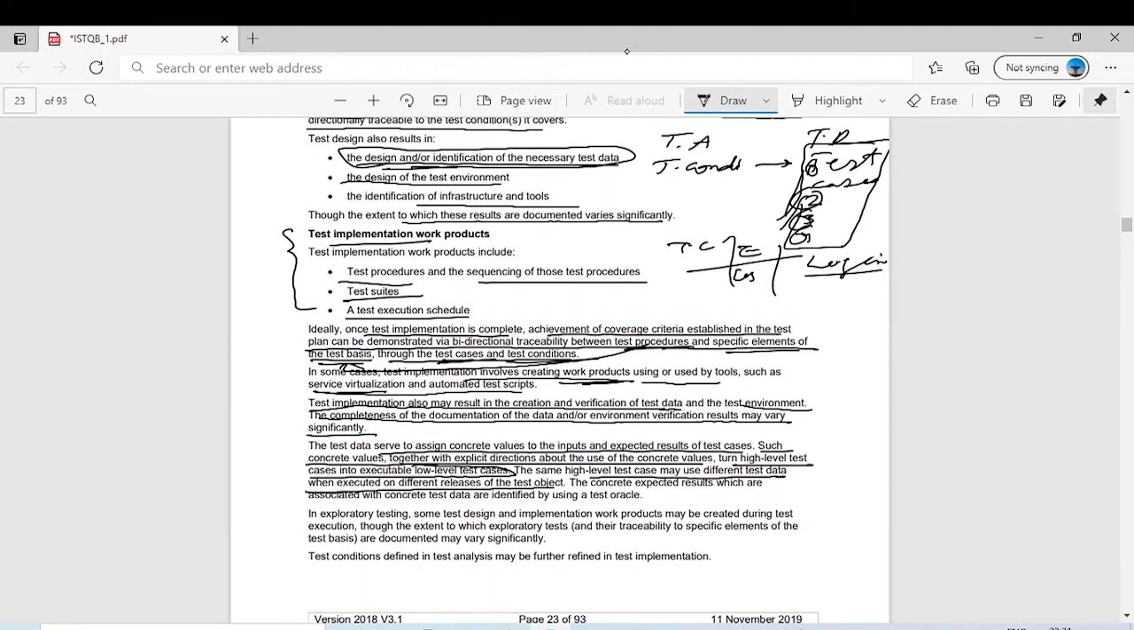They are reusable. The concrete expected results which are associated with the concrete data are identified by using a test oracle. Okay, a test oracle actually is also experience. Like with a test oracle, you can say this will be the output of my product. So they are telling that the concrete expected results which are associated with concrete test data are identified using a test oracle.